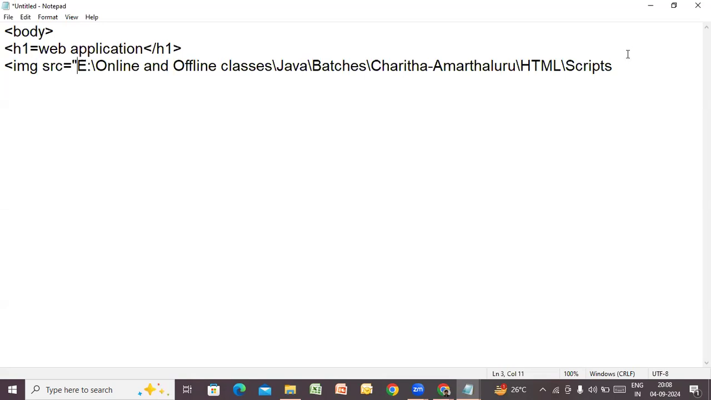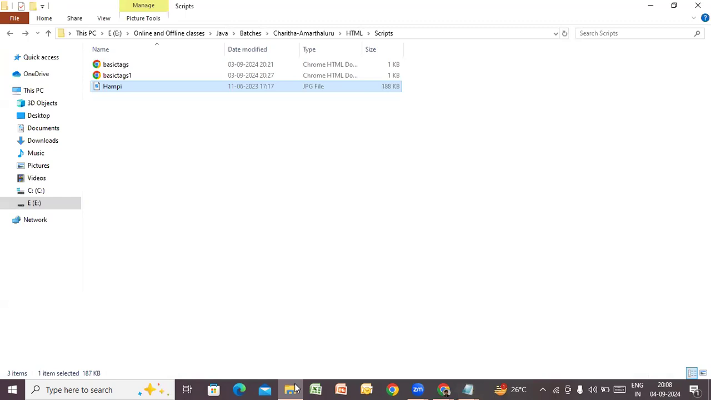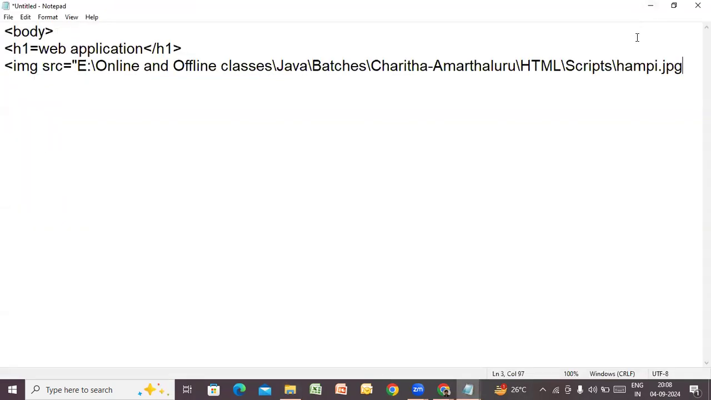Let me check if it works. Okay, fine. Now we will give what is the file name, Hampi, I think. HAMPI.jpg. What is that? Hampi.jpg, that's all will come, I think.